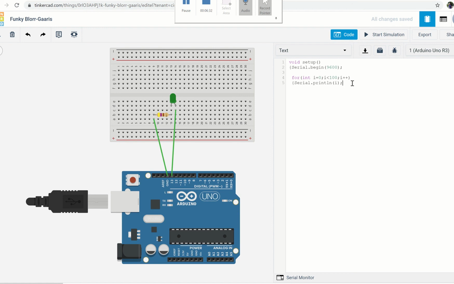And so when we have that, we're going to close it with a curly bracket. That's just the for loop. Then we're going to close up the setup. Then we'll have void loop, with a curly bracket open and closing. Now let's go ahead and run this and see what we have.